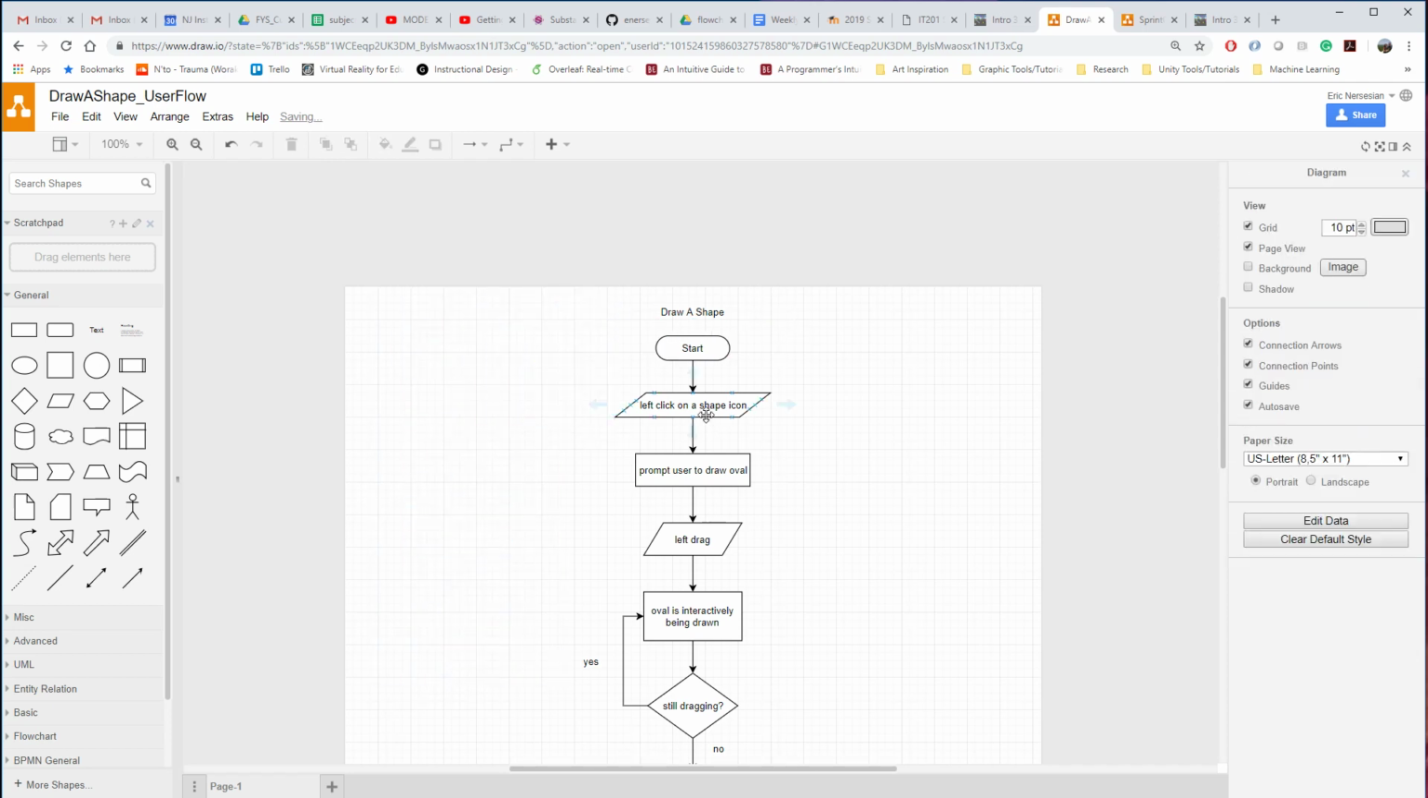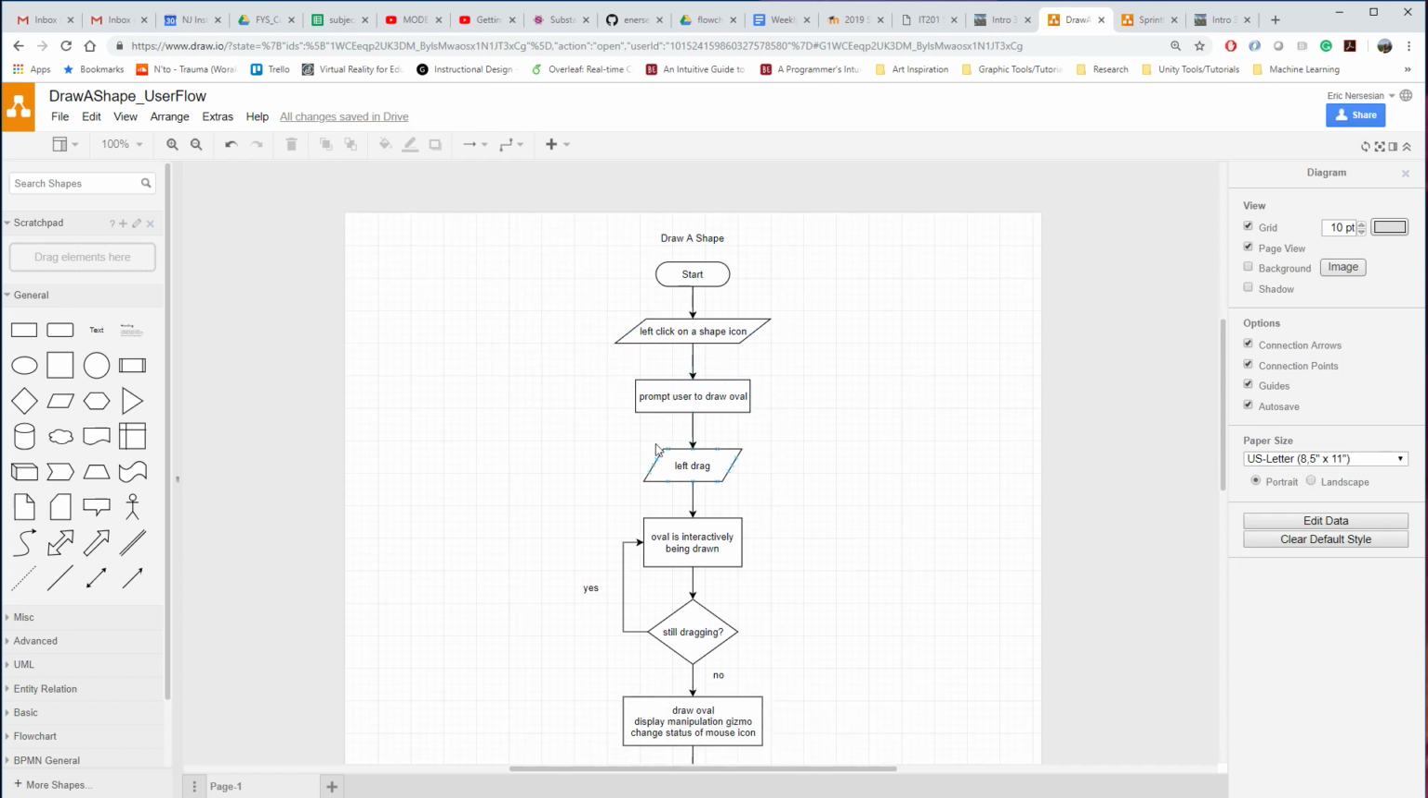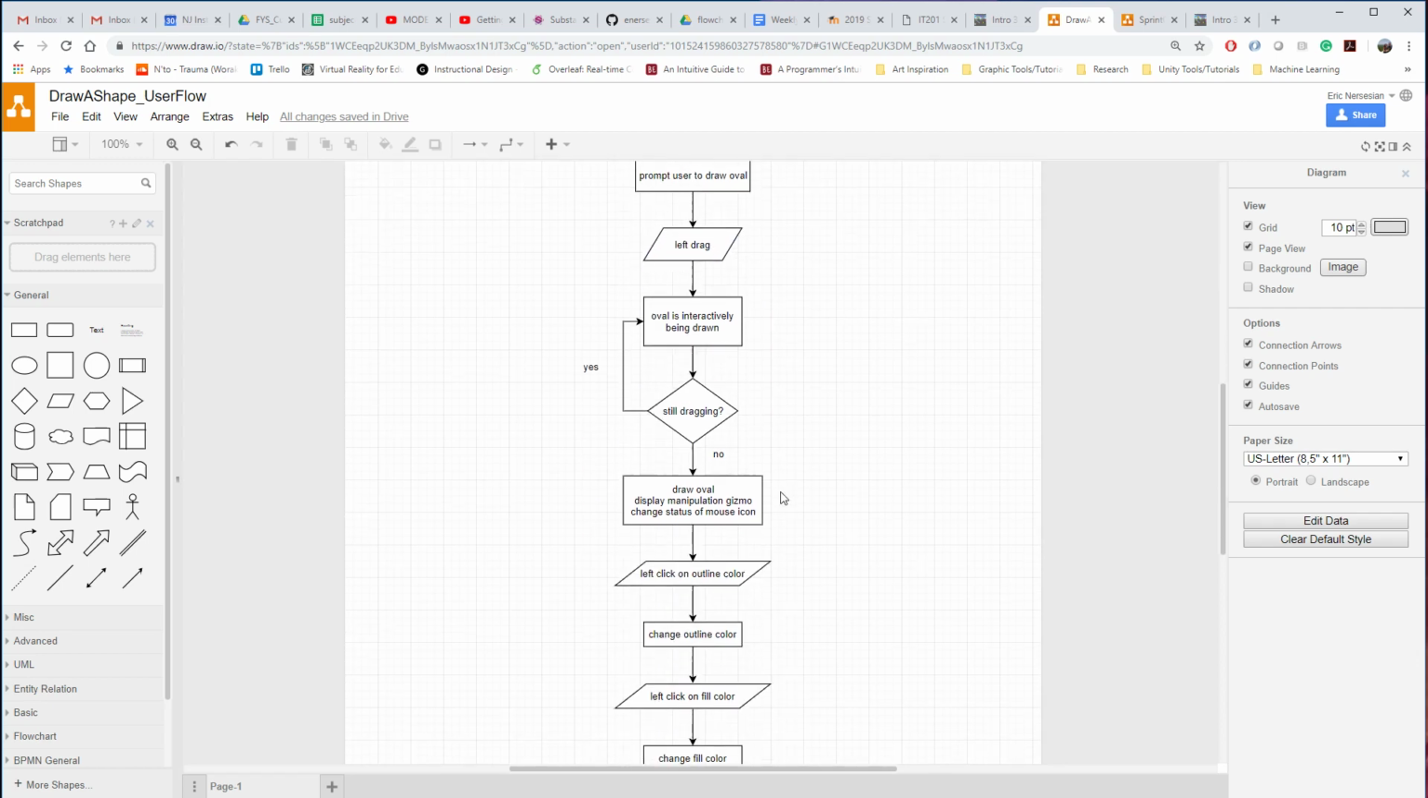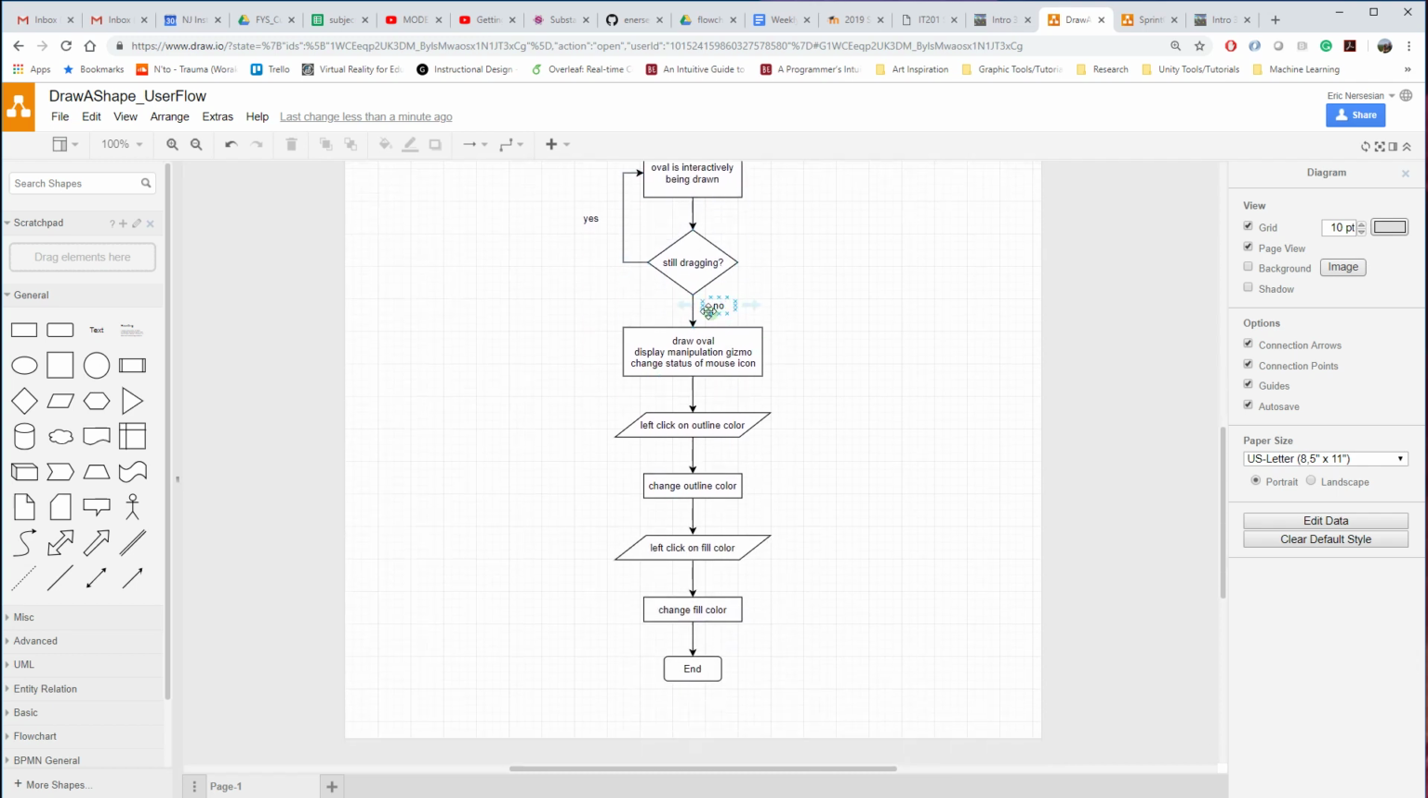But here we left click on the shape, then we have a rectangle to prompt the user to draw the oval, and then the user is left drag clicking input. We have a process happening that the oval is being interactively updated or drawn as we're left dragging. And then we have a decision here: are we still dragging? We're checking every time. If yes, we're still drawing that updated oval. If we're not drawing, or whatever the shape is, I should say, if we're not dragging anymore, meaning no, we draw the final shape, we display this manipulation gizmo, and we change the status to the move icon.